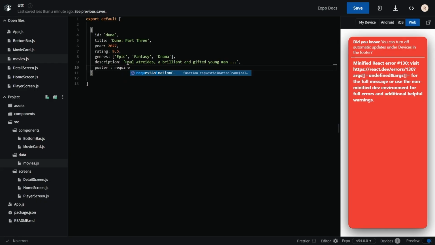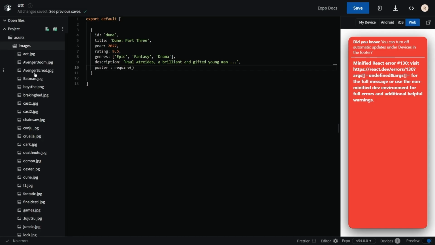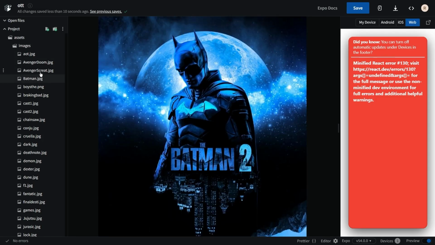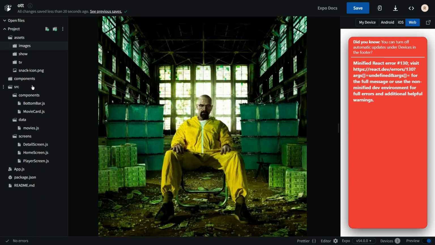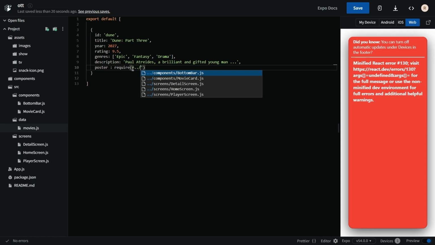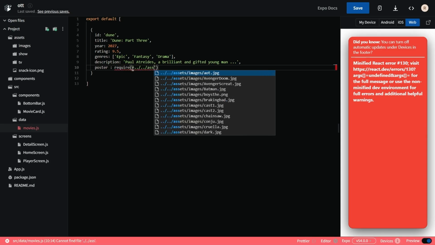These will store image references using the require function to load images directly from the assets images folder. For example, poster: require assets images Dune.jpg. This helps React Native load and display local images even without an internet connection. For testing, you can reuse the same image for multiple entries, but for a more realistic look, it's better to use different posters.